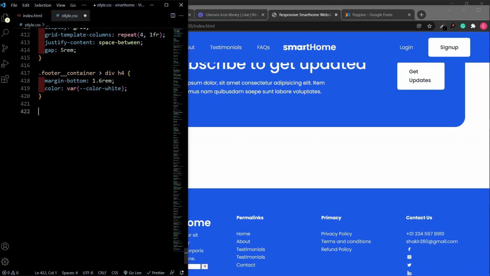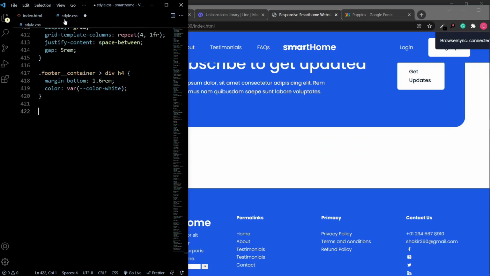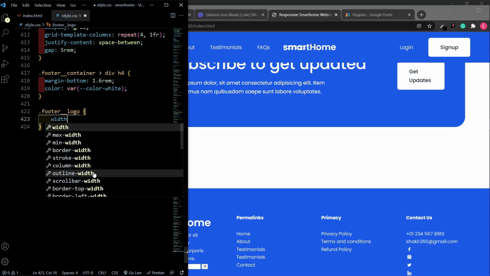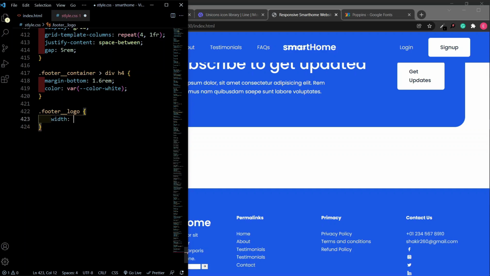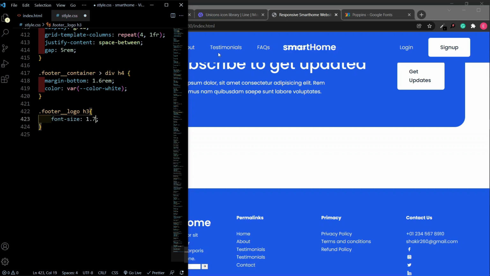There is some difference there. Now I want to select the logo. So let me actually change this class to footer logo so that I can select it directly. So the logo here, I'm going to give that a width of 6 rem. Or, you know what, let me change the font size. It's inside an H3, so here I'm just going to change the font size. I remember we gave this one up here a font size of 1.7 rem.